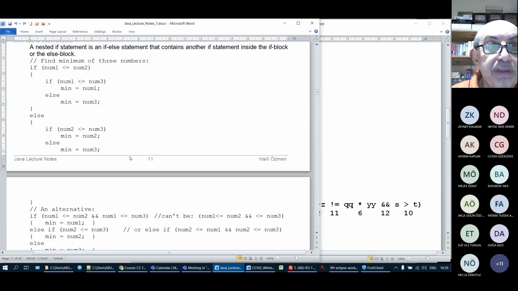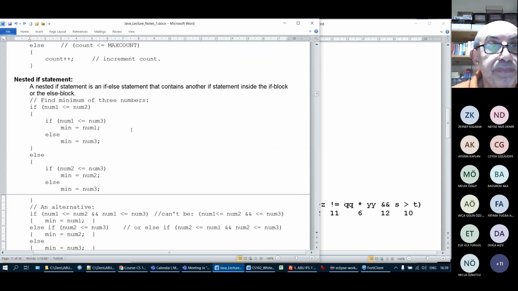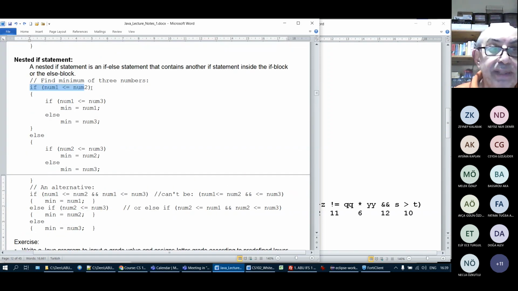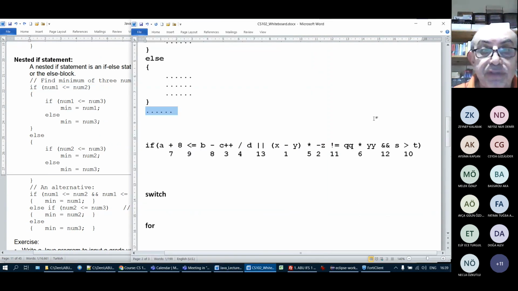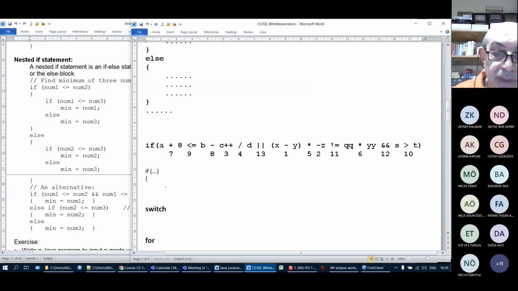Nested if statement. If inside an if statement there is another if statement, then we call it a nested if statement. So let's go here. We have an if statement, blah, blah, something. Then we have a curly brace. We have some stuff here. Then an if statement. Now we have a nested if, an if inside another if.